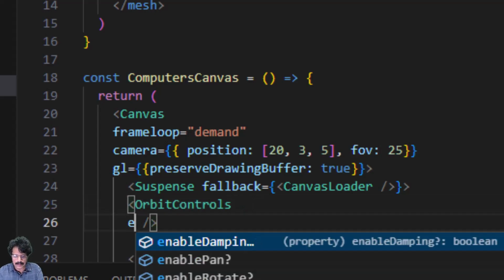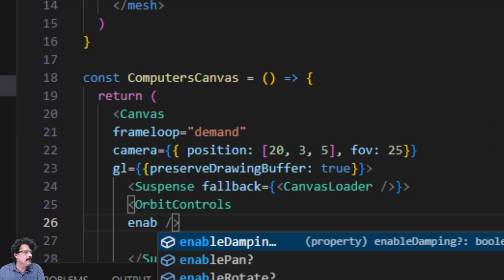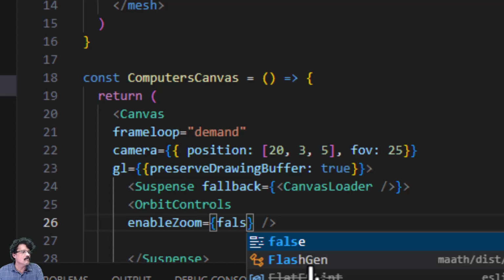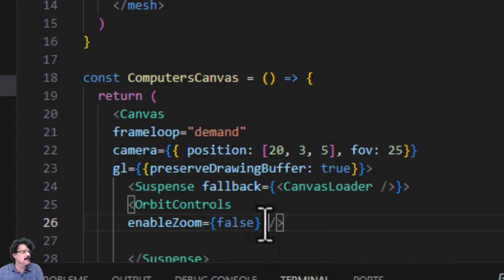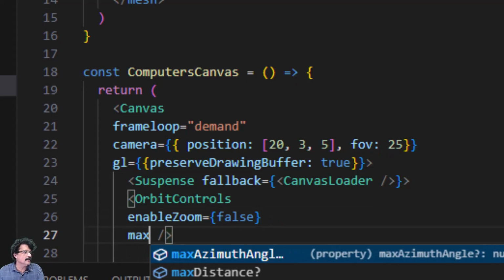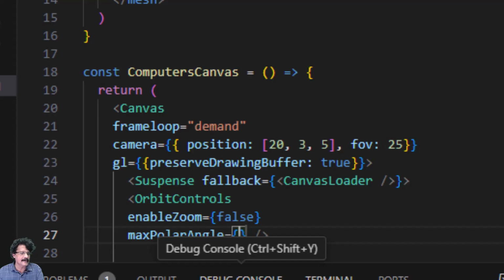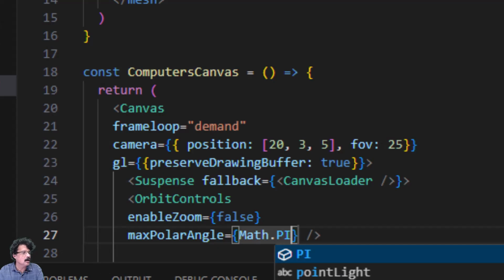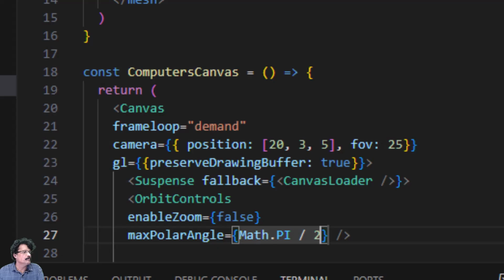The first parameter I am going to add is enable zoom, and I am going to set this enable zoom value equals to, in open close flower bracket, false. After this in the next line I am going to enter and call another component, max polar angle, and I am going to set this value to math.pi divided by 2.